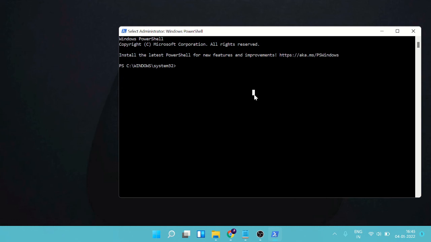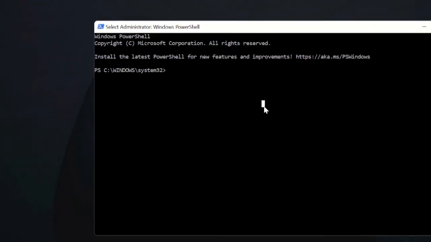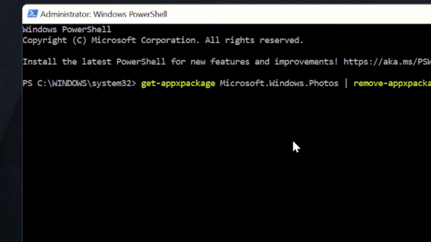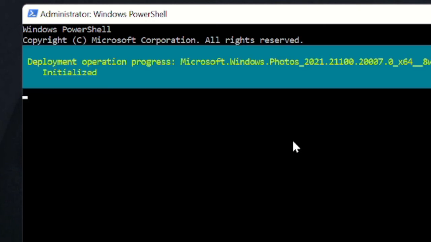Here first we need to uninstall Microsoft Photos from Windows 11. For that, you will be getting a command in the description. Just copy the command and paste it here, and once you paste it, hit enter, and it will uninstall. The Photos application will be uninstalled from your device.